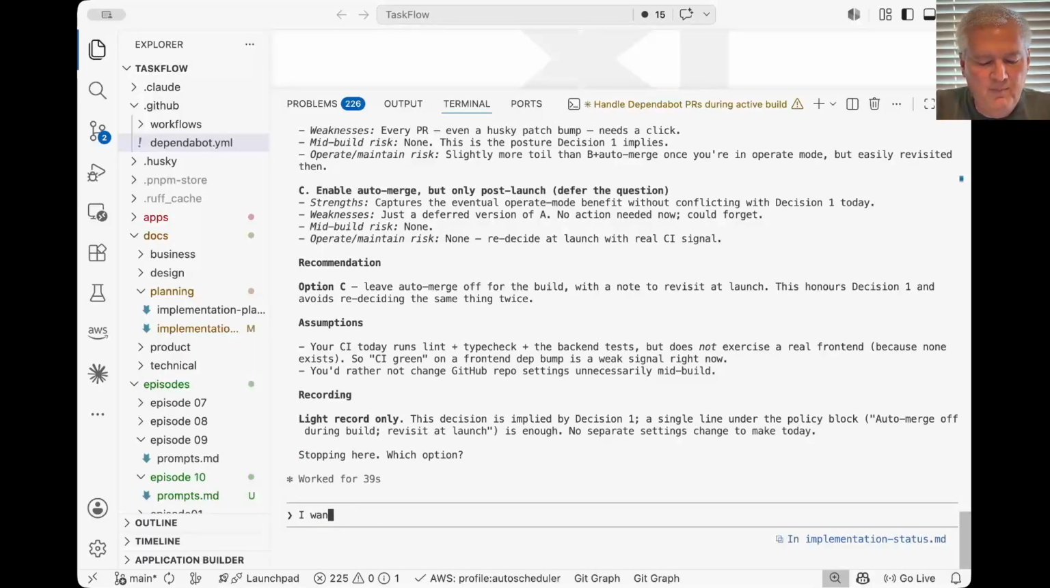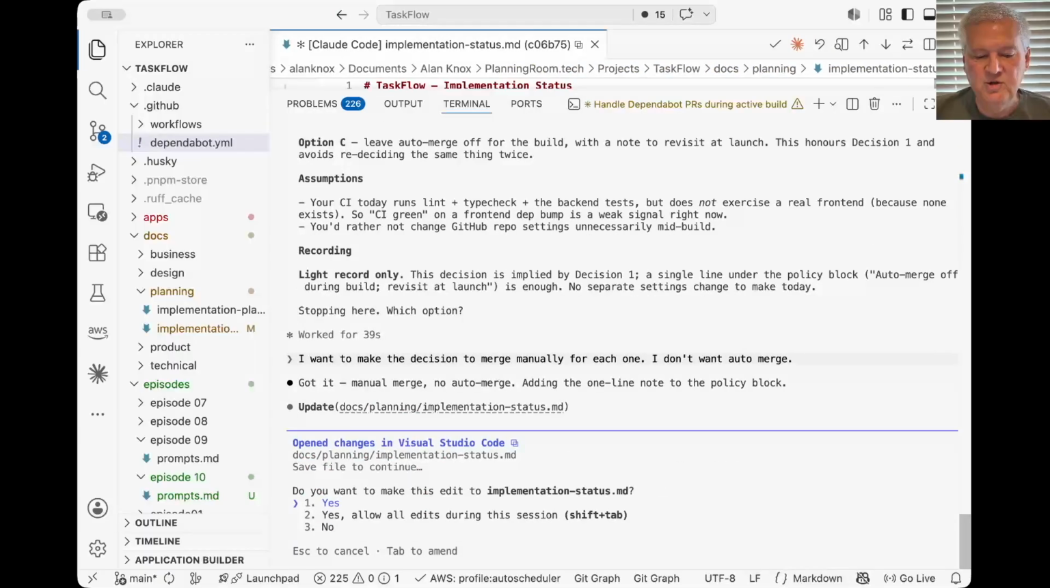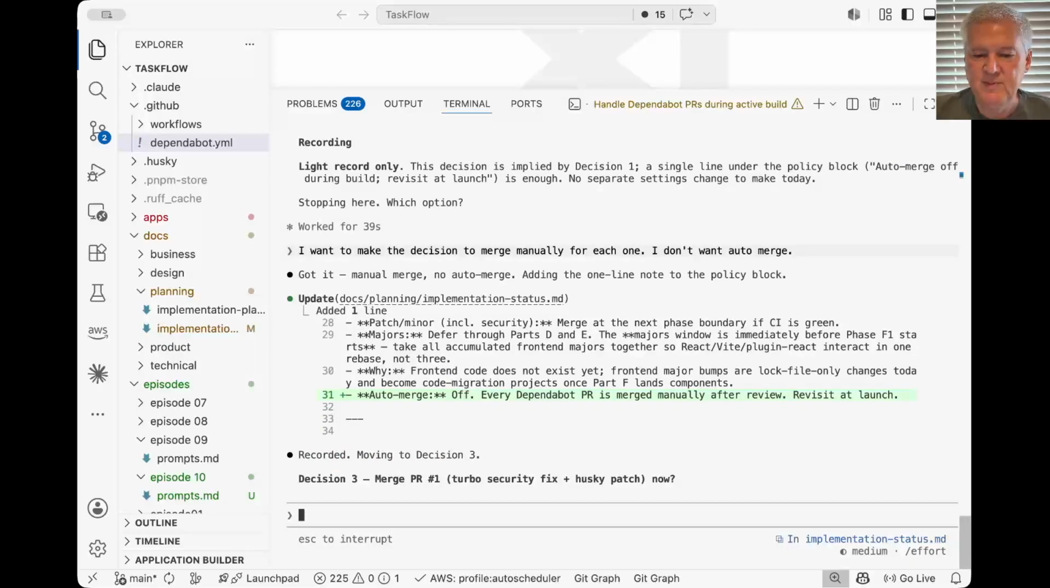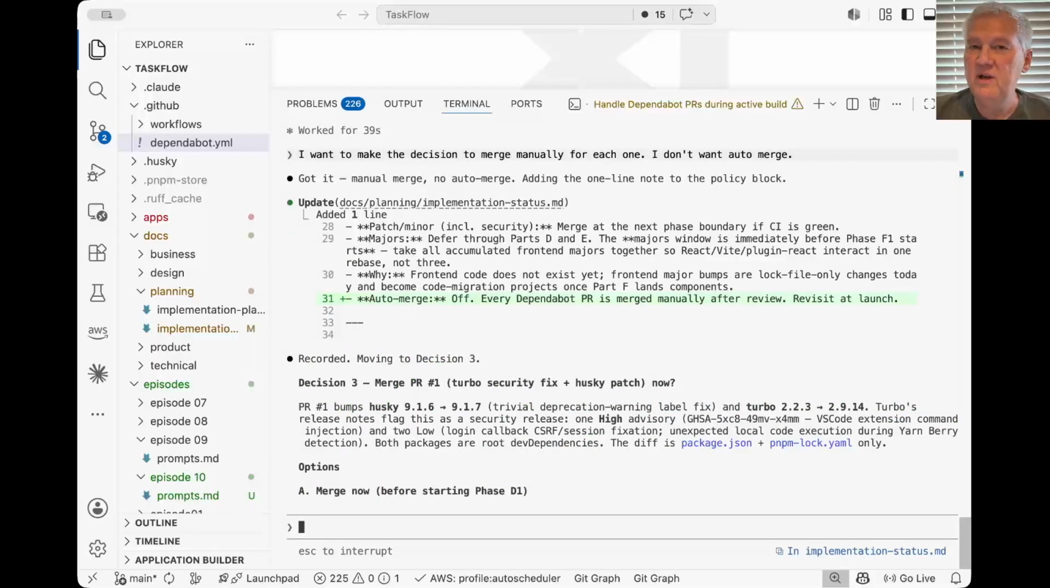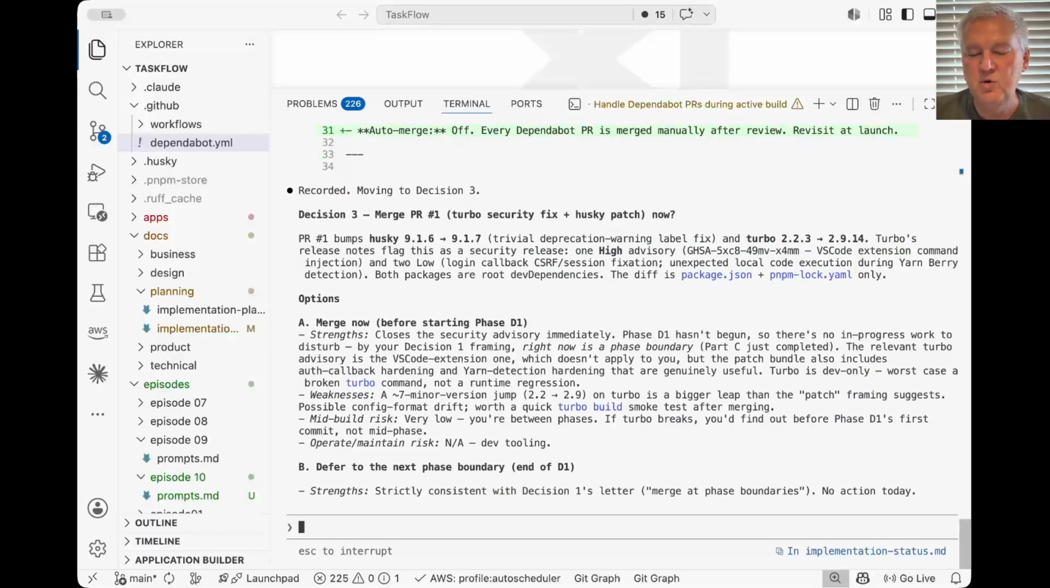So I'm going to say I want to make the decision to merge manually for each one. I don't want auto merge. So again, it's going to come back and make this decision, and also it's going to record it for me. So next time this happens, it knows, and that way, when Dependabot comes back next week and says, "Hey, here are these updates," Claude's going to know, okay, there are these updates, but the developer doesn't want to auto merge them, so I'm going to bring this up and say, "Hey, do you want to merge this or not?"